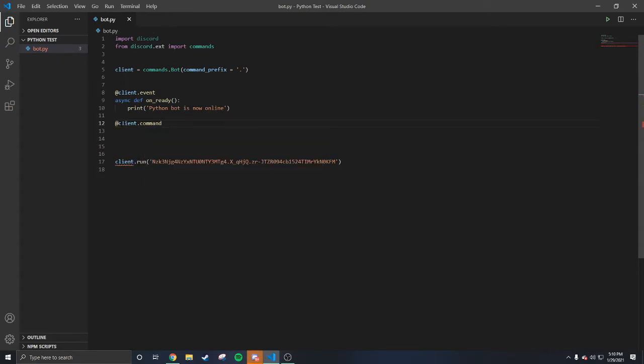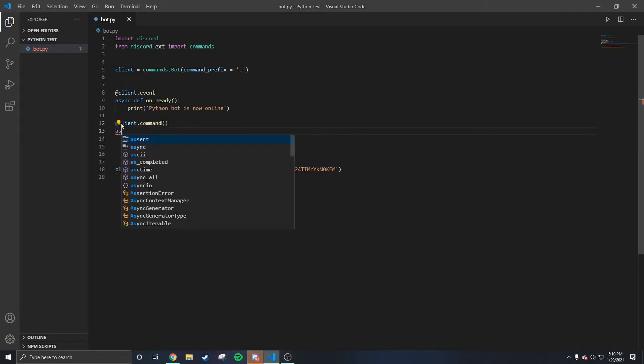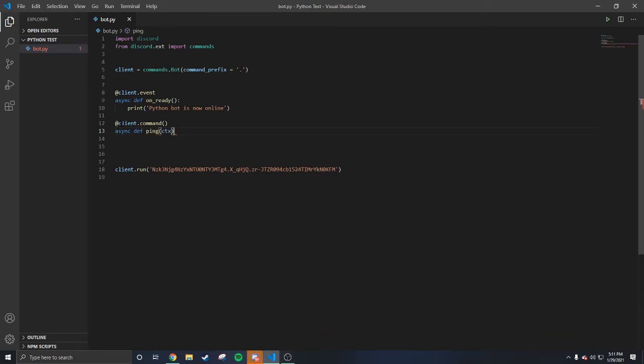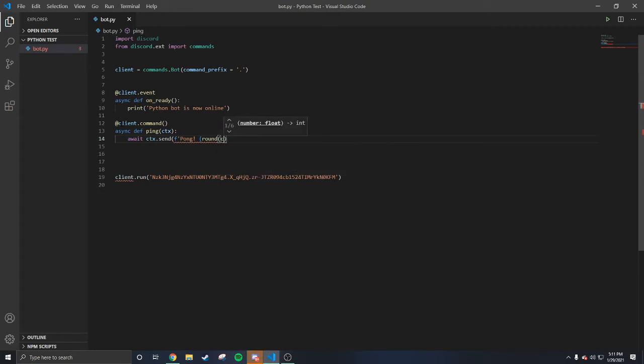Alright, command. Since we're doing a command. Ping. CTX send, f. We're gonna do Pong like that. Then for the ping command, sorry guys. Then we go wrong symbol. There we go. Client.